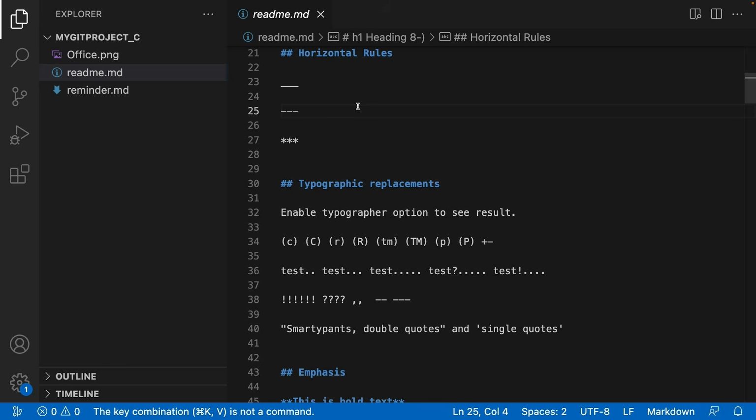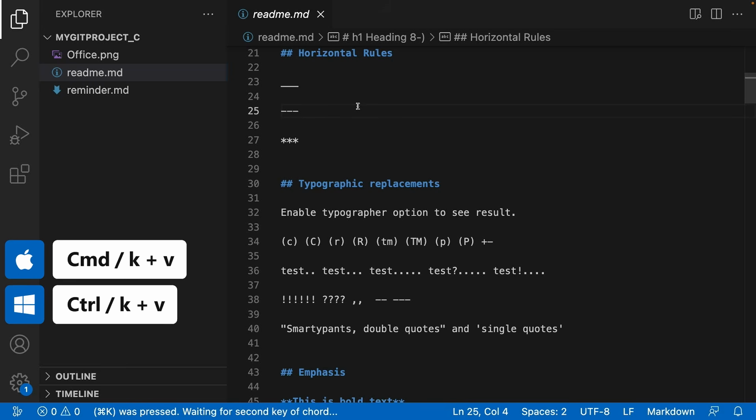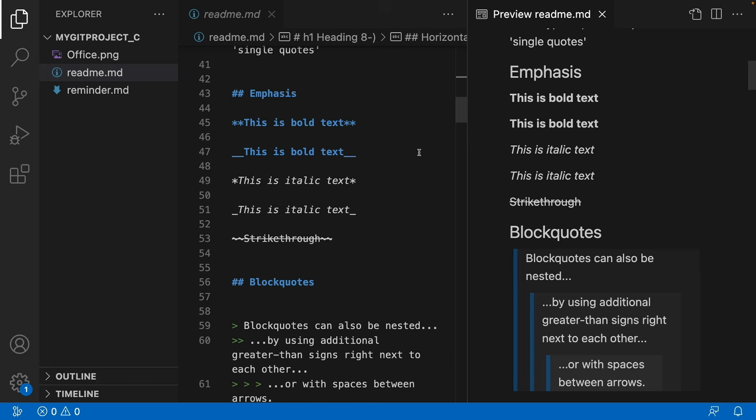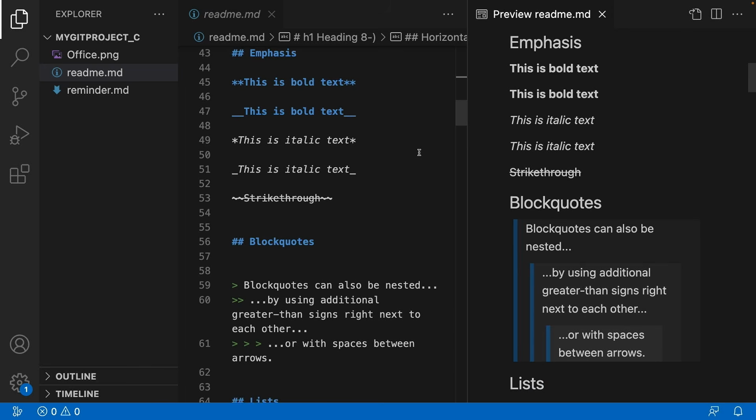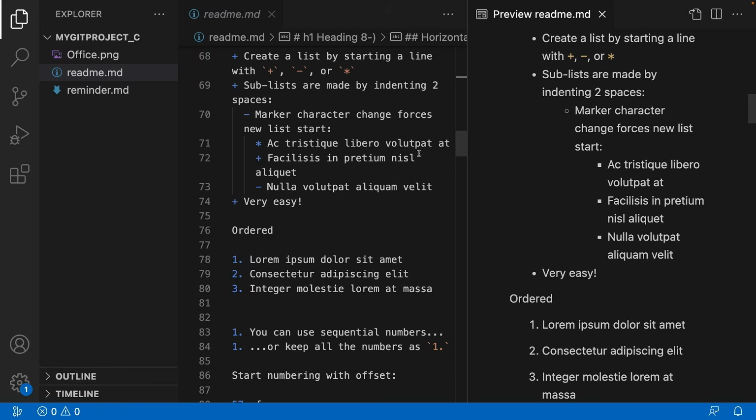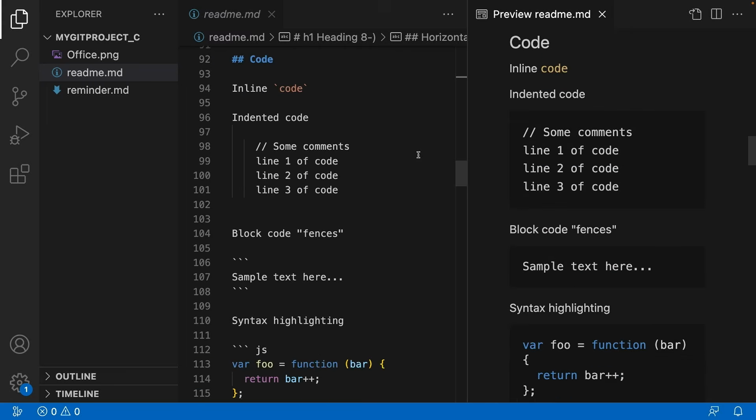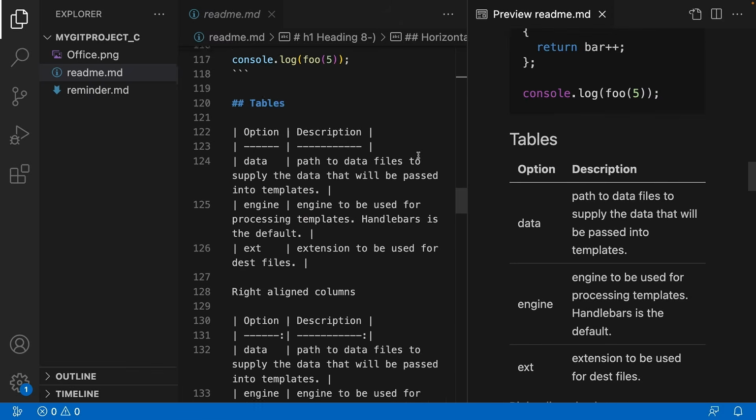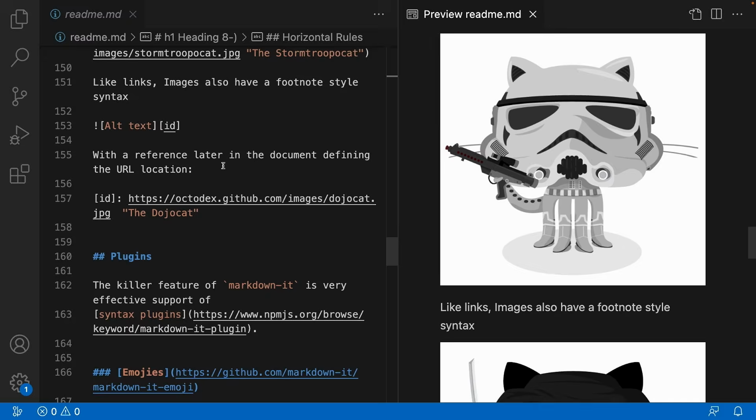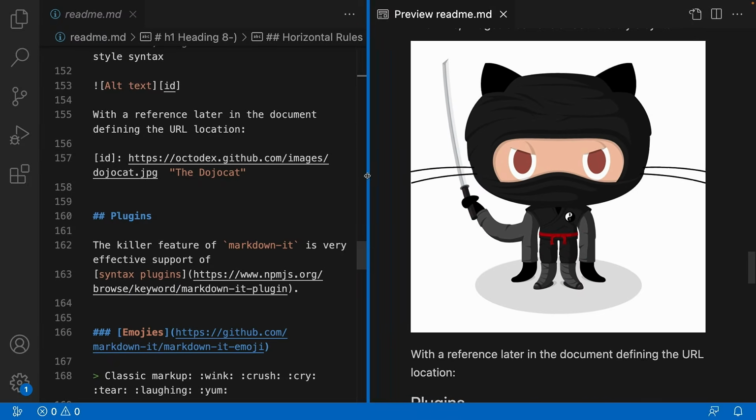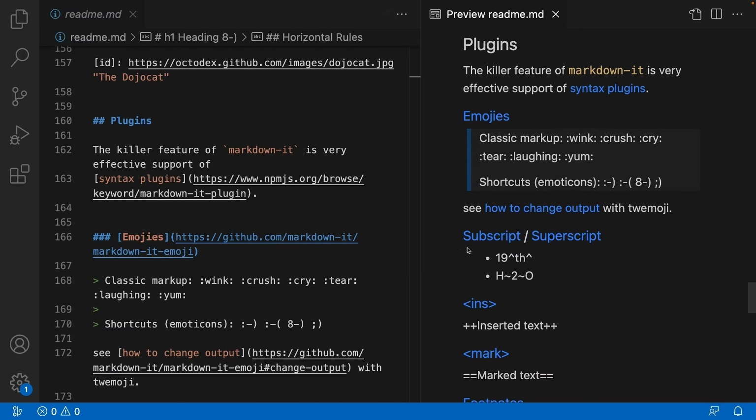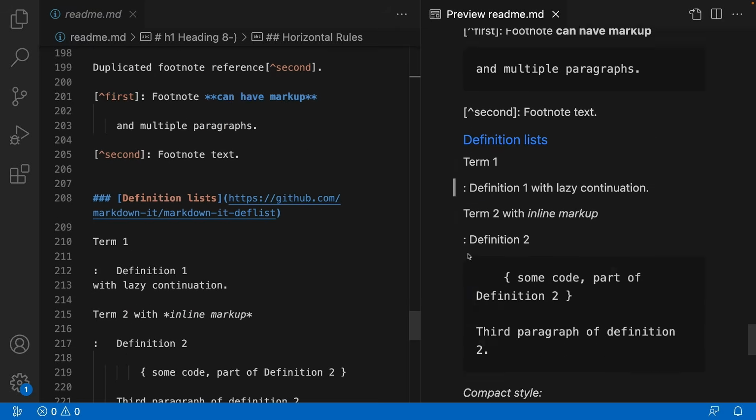After closing those windows, I could do Command K, V, and if we glance down here, we can see all the different syntax that's required to get the results that you see on the right hand side, such as block quotes, lists, be it unordered or ordered, code, which we already went over, tables, etc. So by looking at this, you can see how detailed and neat documentation can be with all of these different ways of formatting, and the learning curve is extremely low.